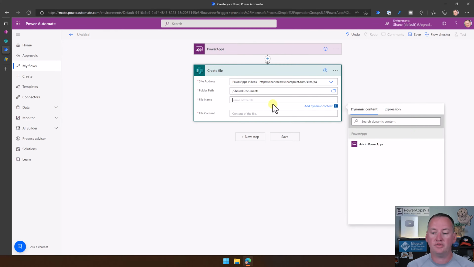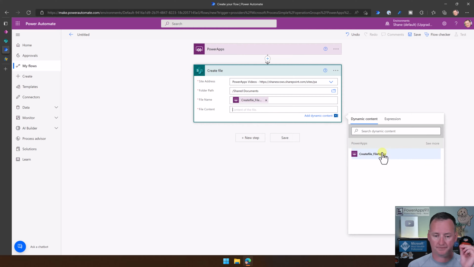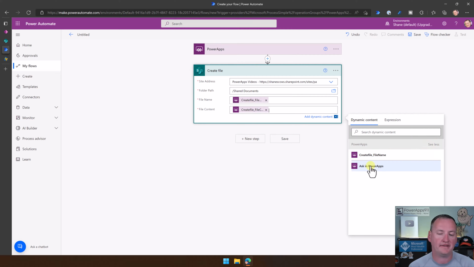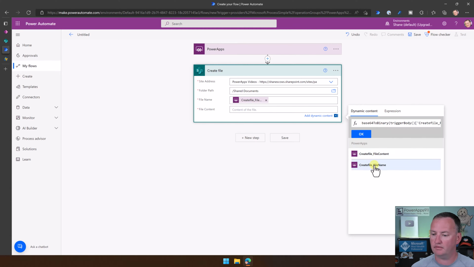Then what file name do I want to give it? And so we just said ask in PowerApps. And then what file content do we want to give it? And so we're going to say create file name. Nope. We're going to say see more, ask in PowerApps again. But then we have to delete this out. And then we have to use the whole base64 to binary, parentheses, and paste this in.